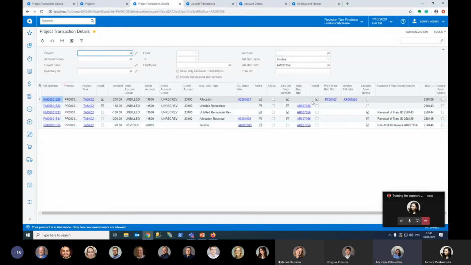And also there are transactions that were originated by the release of this IR invoice, and the number of this IR invoice is in the ARIC doc number column. The hyperlink is here, and obviously they don't have billed true because they were not yet billed. So yes, this other transaction.